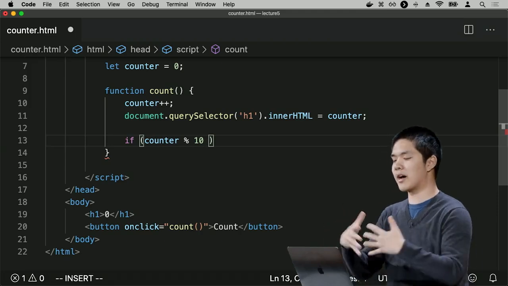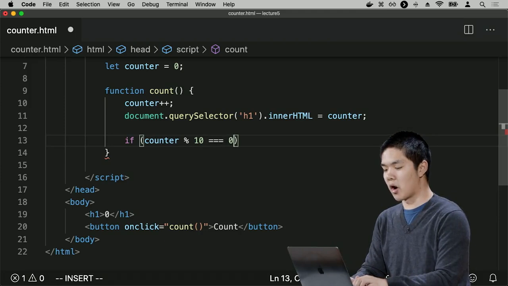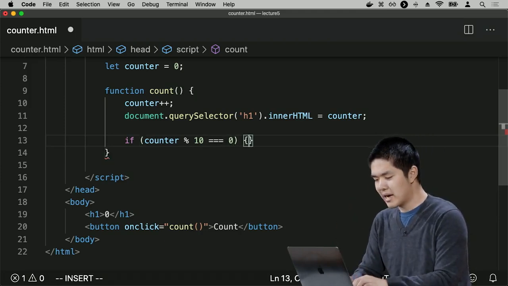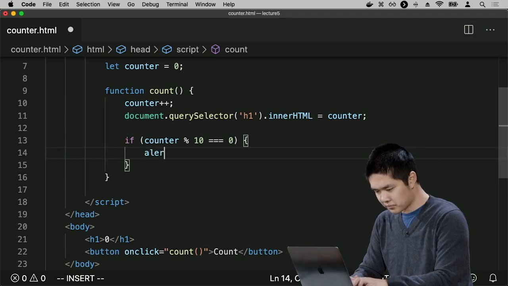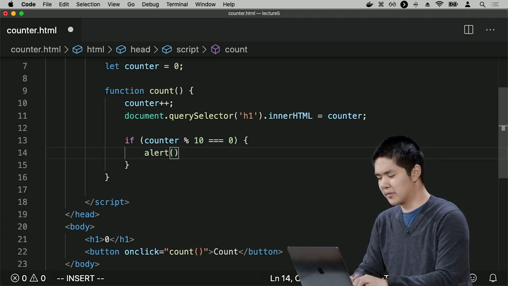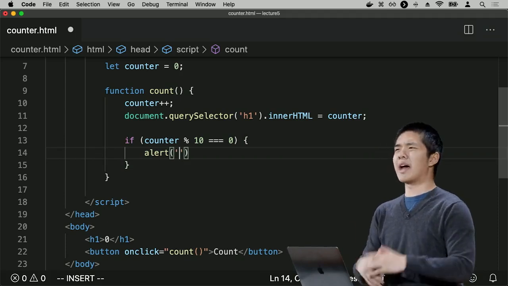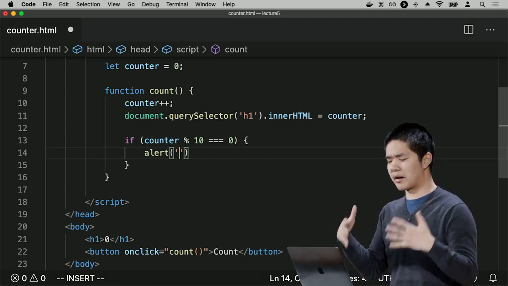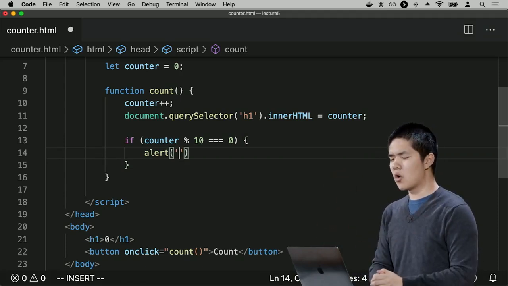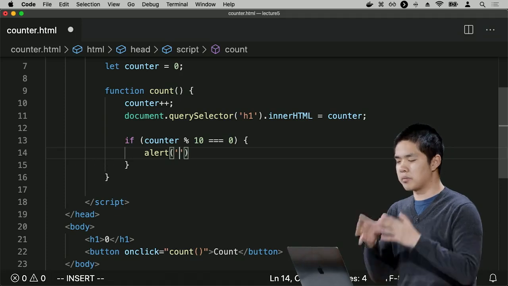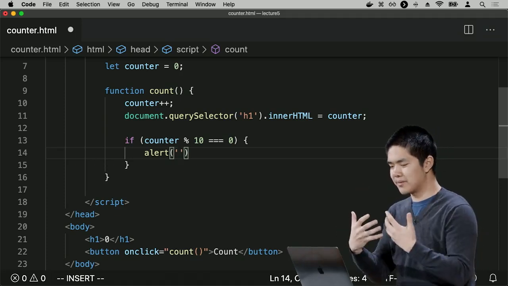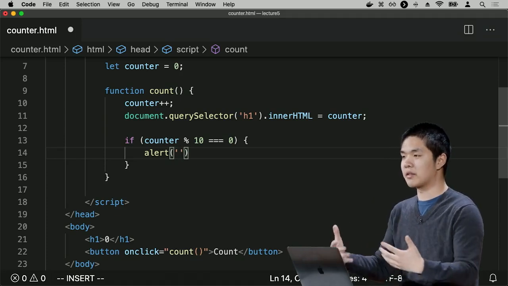So if you take the counter and divide it by 10, if the remainder is 0 when I divide by 10, well, that means counter is a multiple of 10. And so I can now display an alert that says something like, the counter is now 10, or the counter is now 20. And in order to do that, what I really want is some way of plugging in a variable into a string inside of JavaScript.